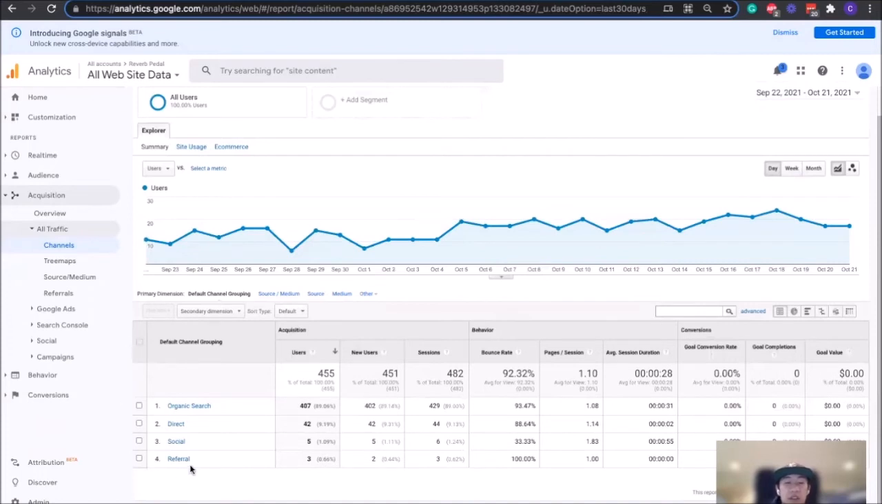This is a really great way to see how your visitors are coming in. For example, if you've just been blasting social media campaigns, but this number is still very low, this might mean that, hey, your strategy isn't really working.